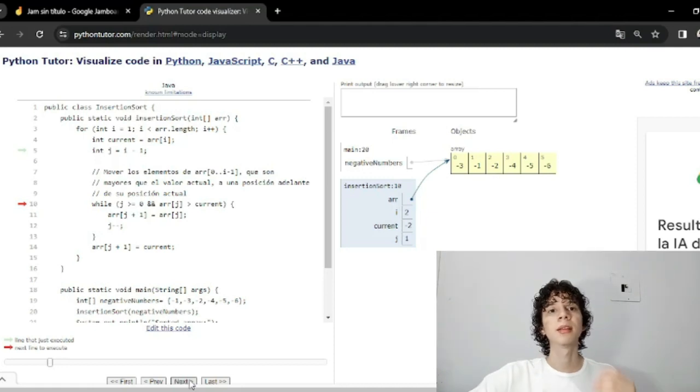Since 3 is greater than 2, the variable current is going to take the value 2, and we're going to put the previous value in the second position. So now we have 3, 1, 1. The next step is to insert the element in the correct position. We're in the second position right now, so now we're going to go back and put the current value in the previous position.